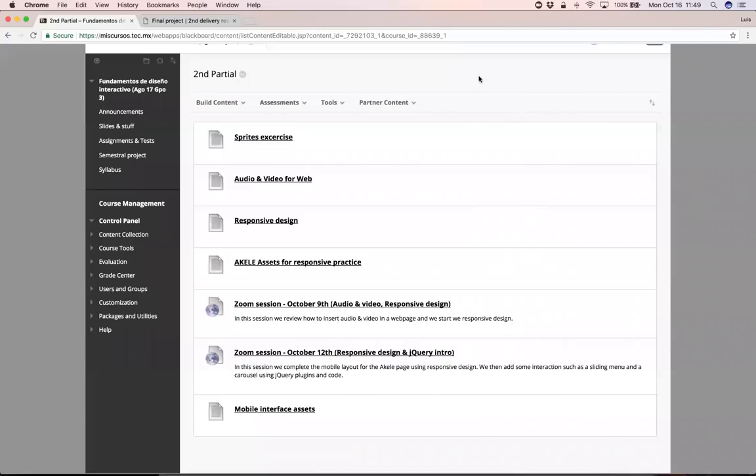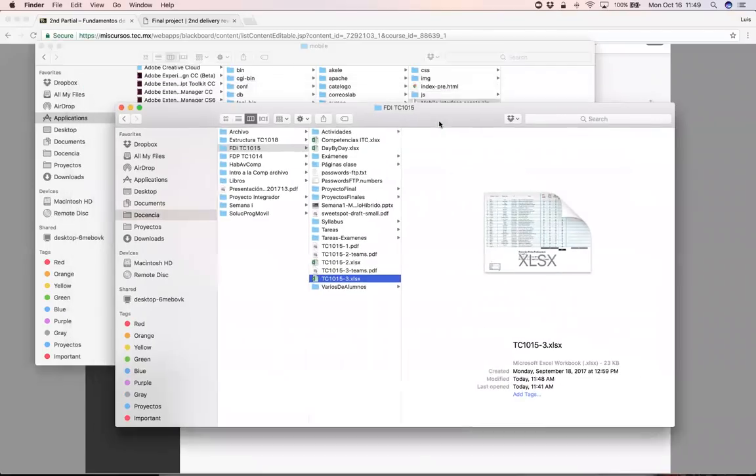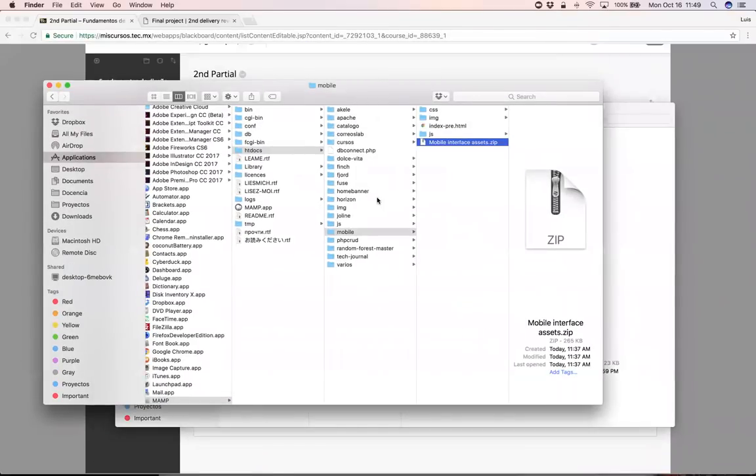Okay, so in today's exercise, we are going to finish this mobile interface and it will serve you as a hint or as a guide of how to add interaction to your final interface or to your final project interface, okay? I will download this zip file and I will put it inside a special folder inside MAMP because I want to be able to test this on my mobile device.